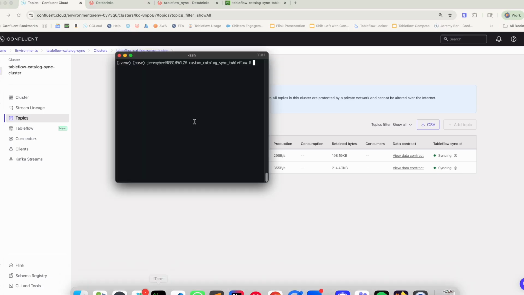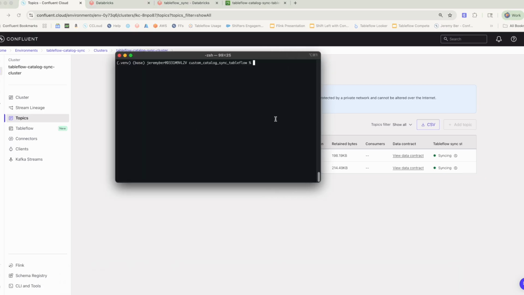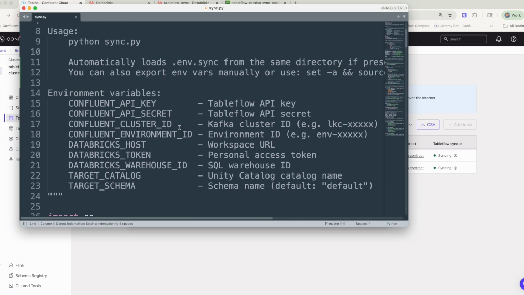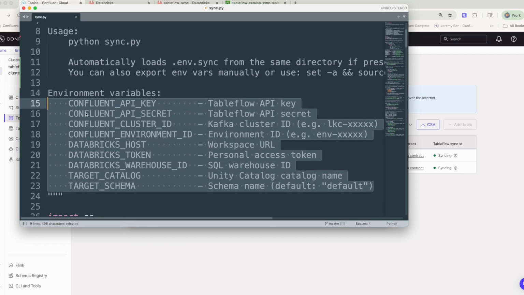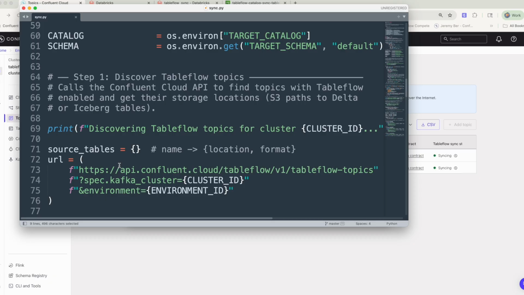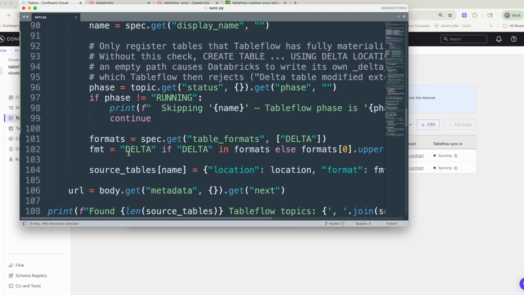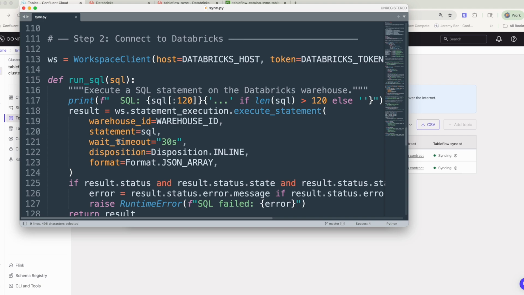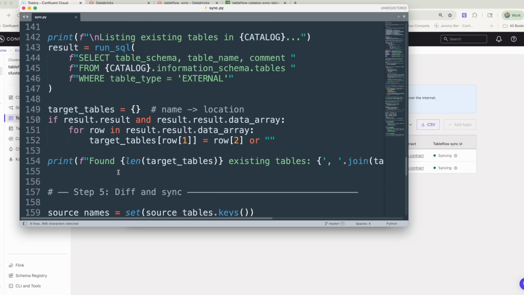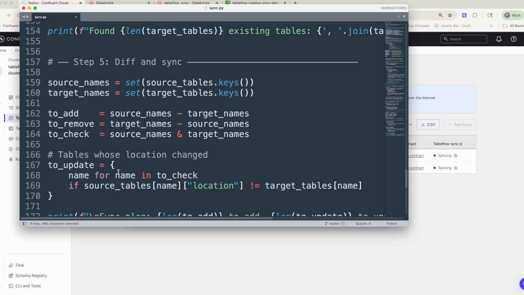So I'll publish the code on GitHub so you can read it and you can see how this kind of works. But if I just open this right now, this sync utility, it takes in these parameters that you can set with environment variables, and then it effectively calls the Confluent API, it calls the Databricks API, and then it runs these SQL commands, which I'll show you when it runs, to register the tables manually, and then basically sync the two, Tableflow and Unity Catalog.